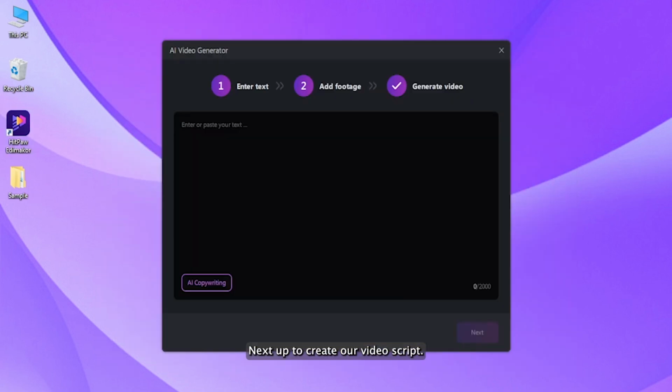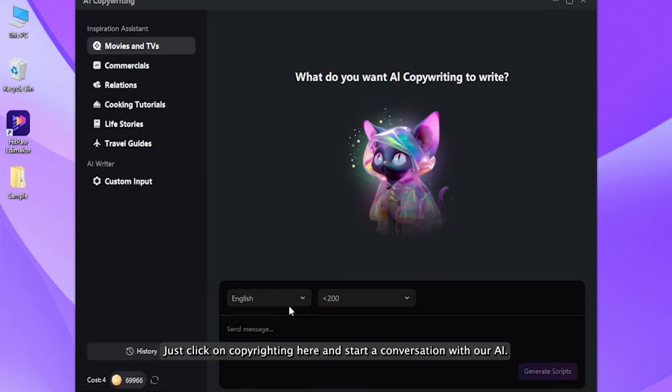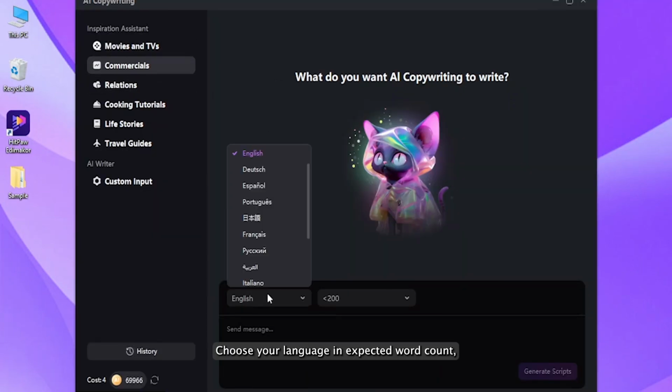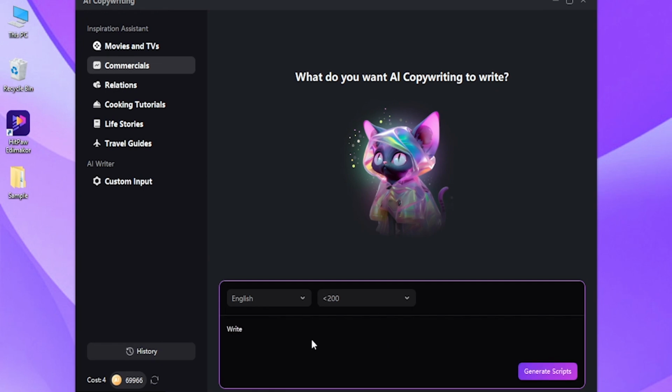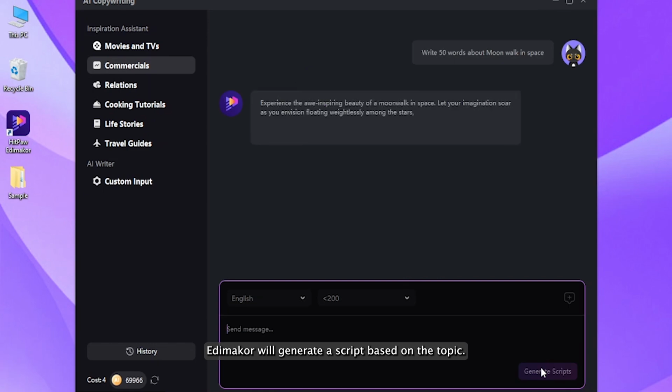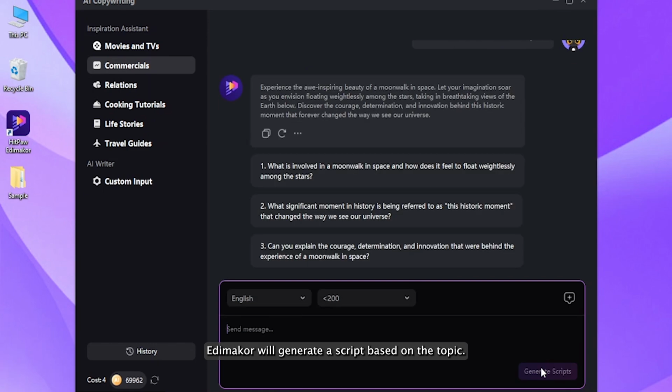Next up, to create our video script. No need to prepare one in advance. Just click on AI copywriting here and start a conversation with our AI. Choose your language and expected word count. Then, enter your prompted text. Alright, now the magic happens. Edimakor will generate a script based on the topic.